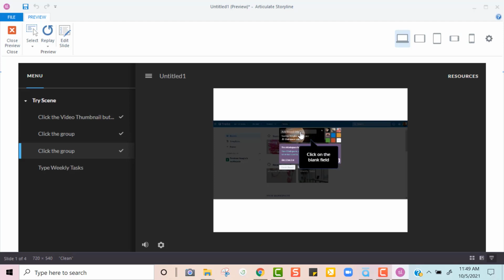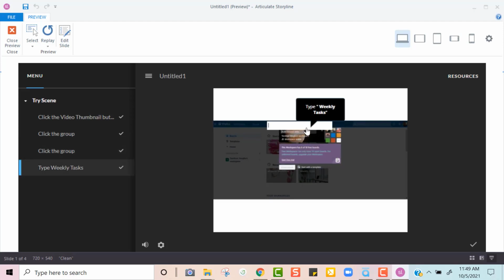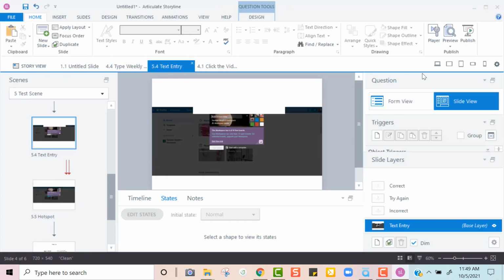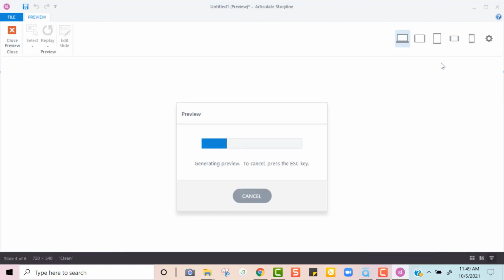And so I'm moving my mouse again, click on the blank field. I click there. And then here I'm going to type weekly task. I'm going to hit enter. Uh-oh, don't hit enter. All right. And then I'm going to click on that check mark. And we're done. So let's try our try scene. So I'm going to click on this scene. And you're going to see, I love the try scene because it provides your learners with feedback.